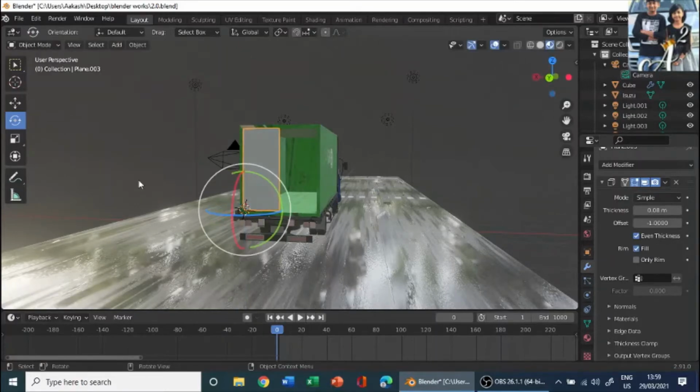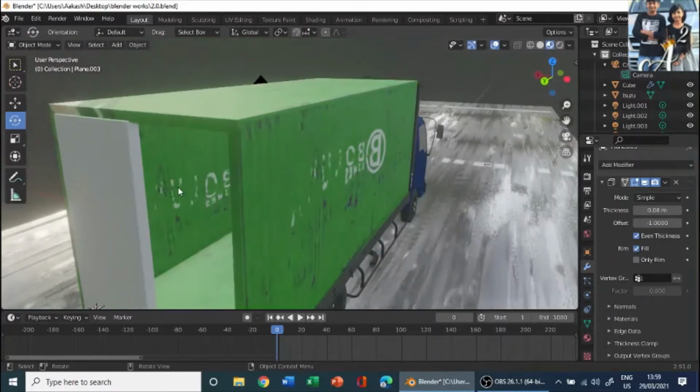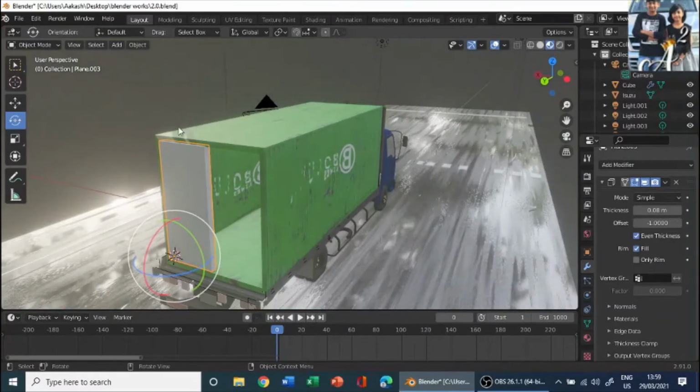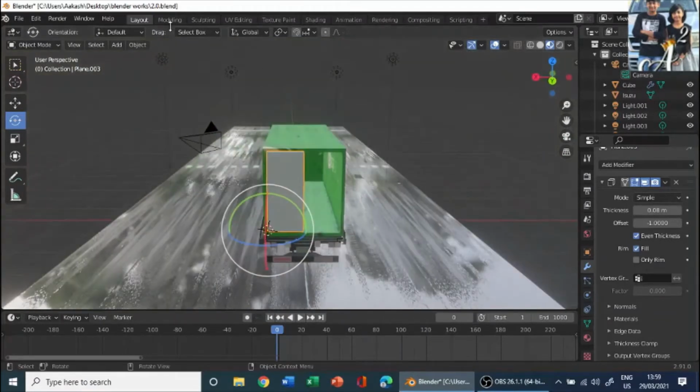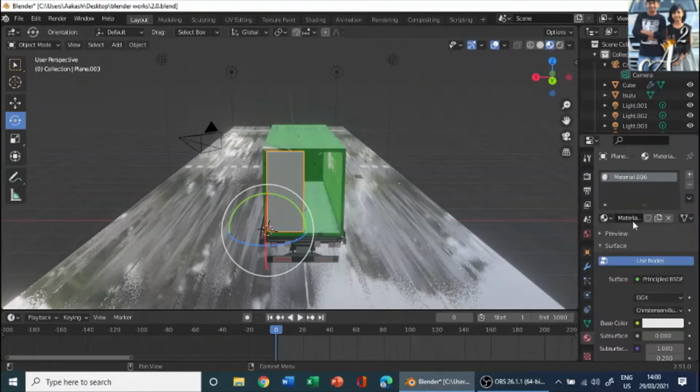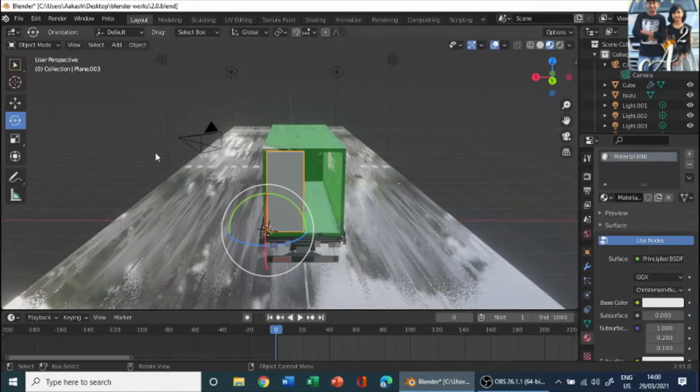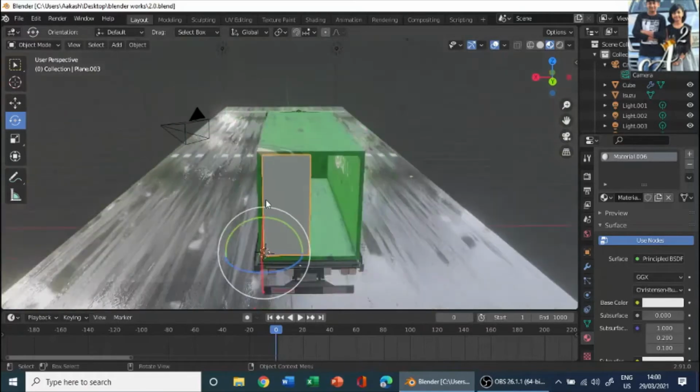So let's just Control Z to undo everything we had done. And now what we do is change the way it looks. Go to the materials tab and add a new material over here, and let's just save our file pretty fast by hitting Control S, and it's saved. Make sure you save whenever you have made some progress.